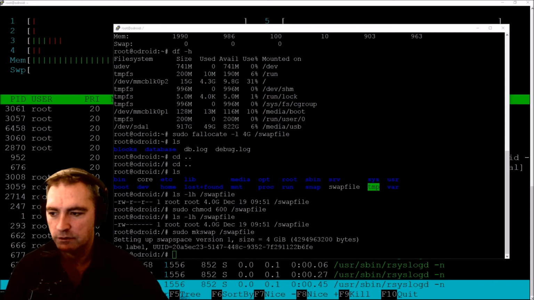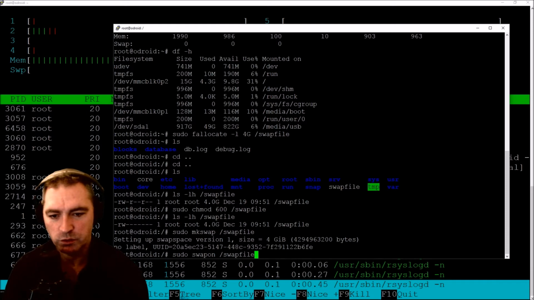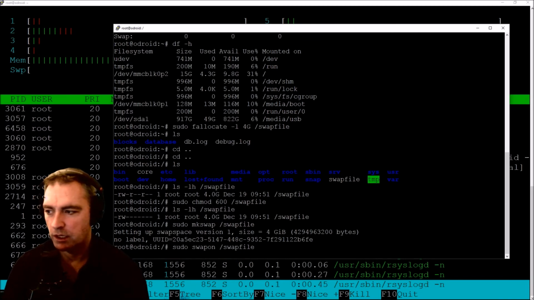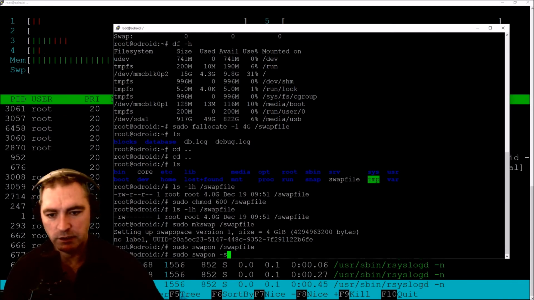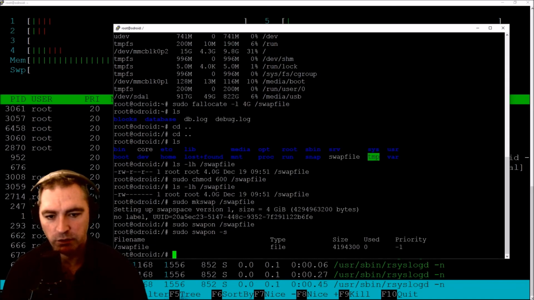Let's turn it on. sudo swapon /swapfile. Enter. Okay, took a second. Let's just verify that that is showing now by using swapon -s. There it is. Used 0, priority -1, size 4 gigs. Excellent.